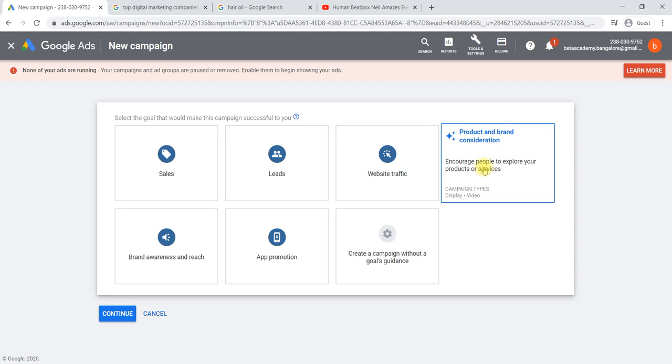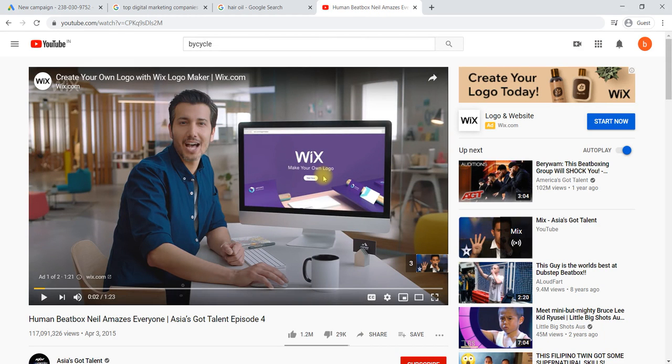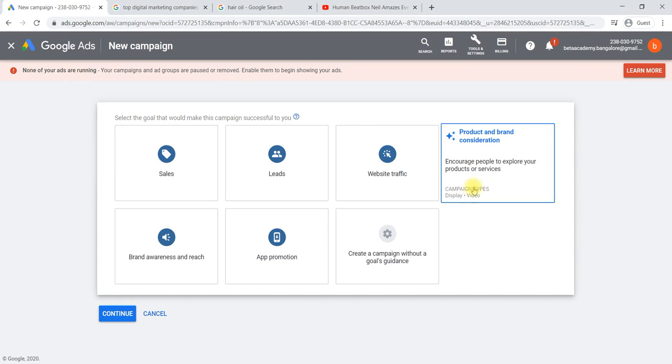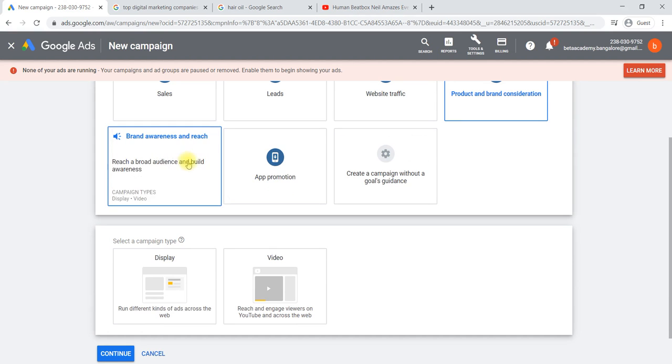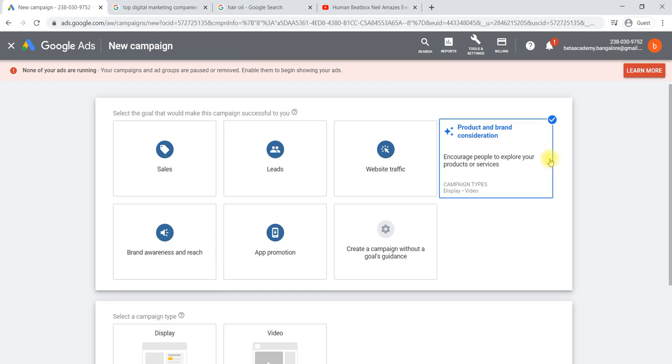Then it comes to the product and brand consideration. In the sense, here mainly the display or video ads will be given to penetrate in terms of the ads. Okay, in the sense your brand is to be penetrated by using product and brand consideration. And these are almost the same campaign type. Okay, but here we can reach much more audience. Here it will be shown only to those who are searching for your product. Okay, that is product or brand consideration.